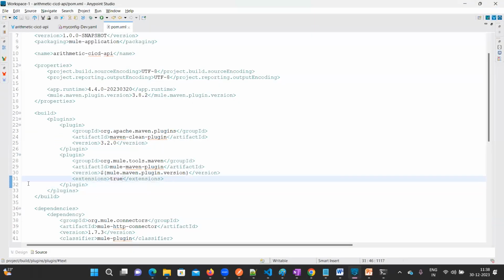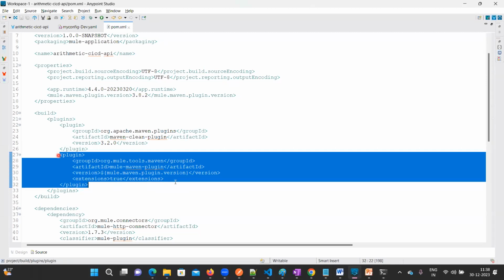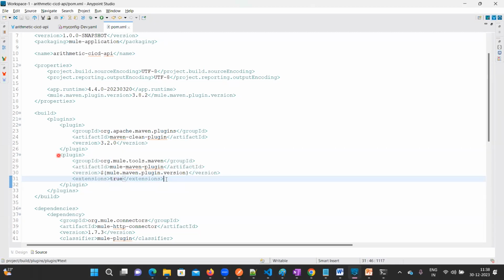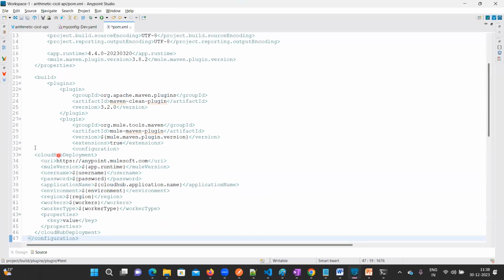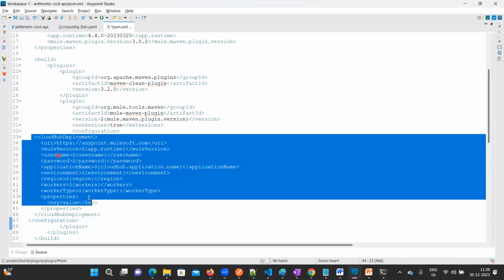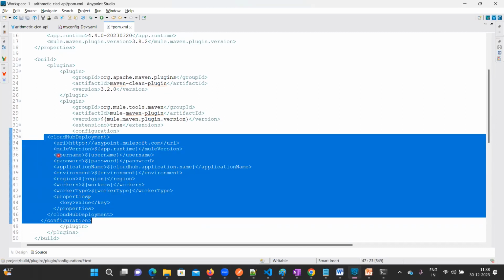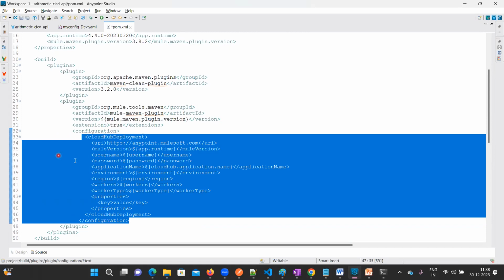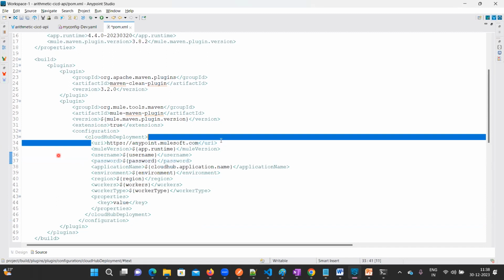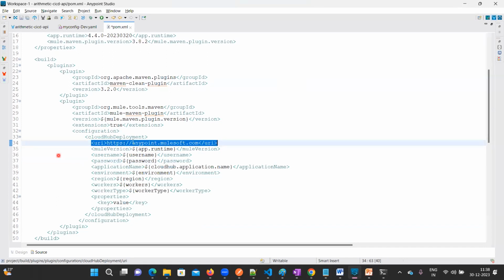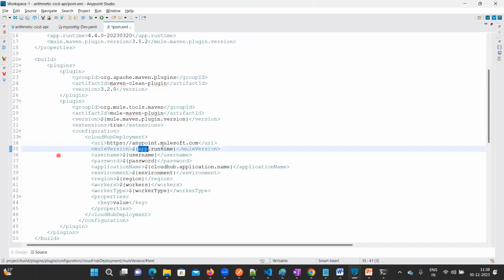So now here, let me take the annotation. If you observe this one, there is a plugin, right? Maven plugin. Just give one enter here, just give tab. If you observe this one, the URI, this is the Anypoint platform. Now app.runtime. So these are the values we need to configure.